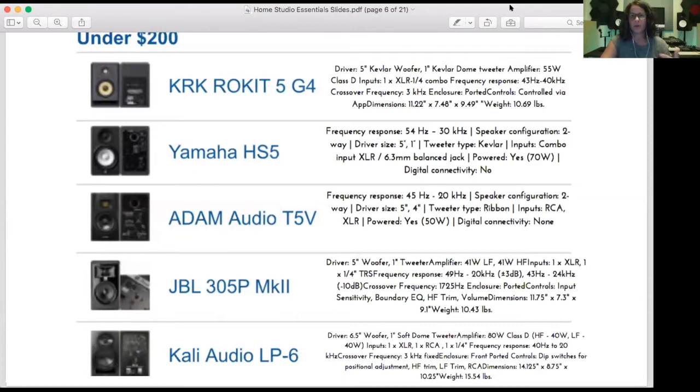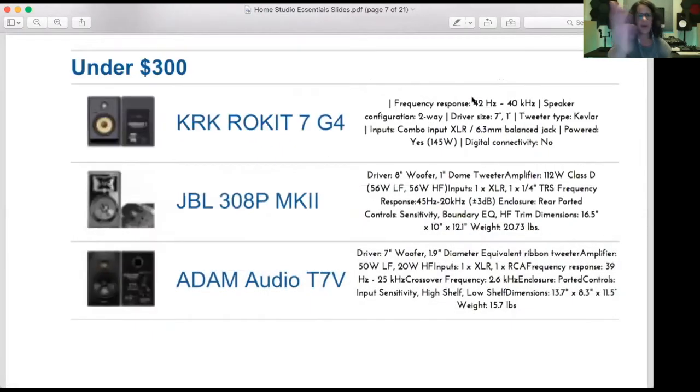Then here you have under 300, you have 7 inch woofers. And as you can see, they'll give you a better representation of bass. The frequency response will start at 40 or 30 in some cases, depending on the brand.